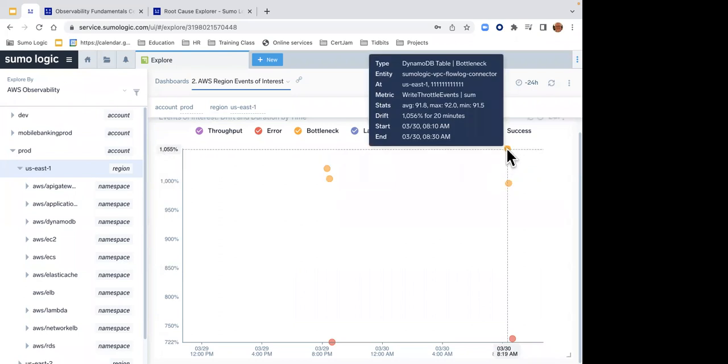Then before that, I had this DynamoDB table. And if I look at the metric, it says write throttle events. Again, I can see my value here: the average is 91.8, max is 92, minimum is 91. So I can see what the values are.